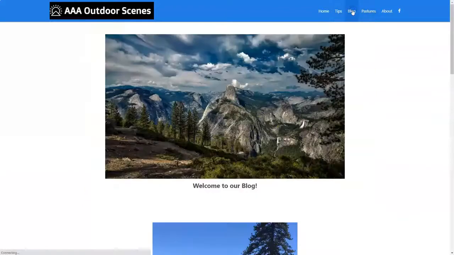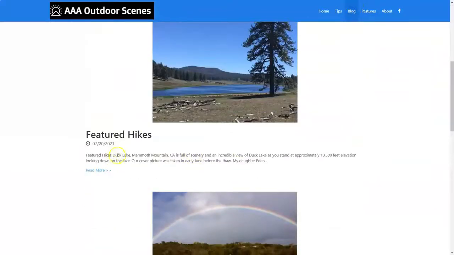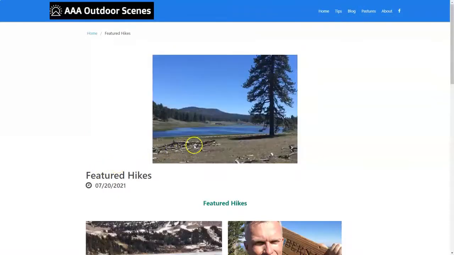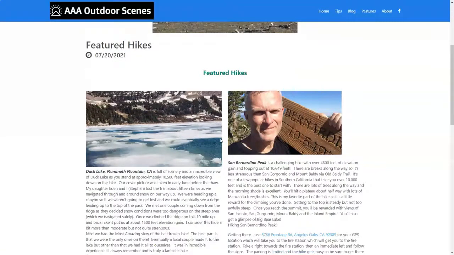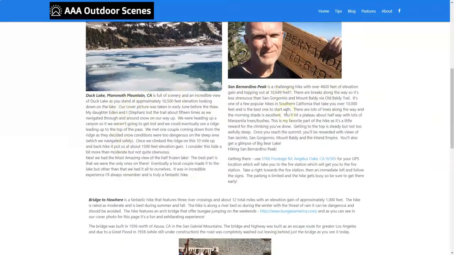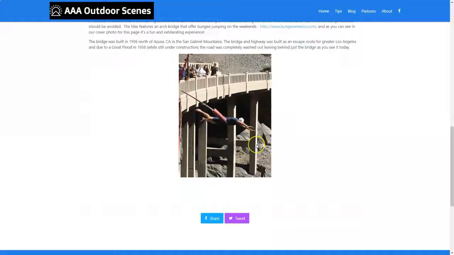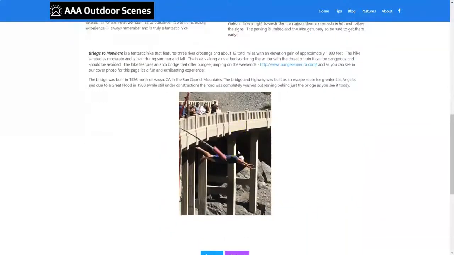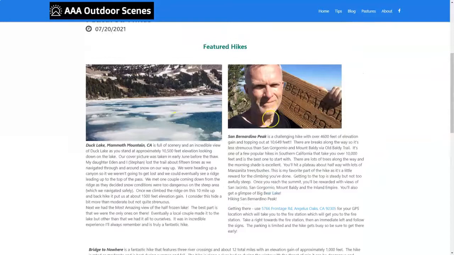Let's go to our blog. Let's go to our featured hikes and read more. Let's refresh this. And there it is. So we have our 2 column. We have our Duck Lake, Mammoth, California, San Bernardino Peak, and then we have our Bridge to Nowhere hike. So we did the 2 column here, and then we did the single one here. And again, these are going to drop right below, one below another on the mobile view.